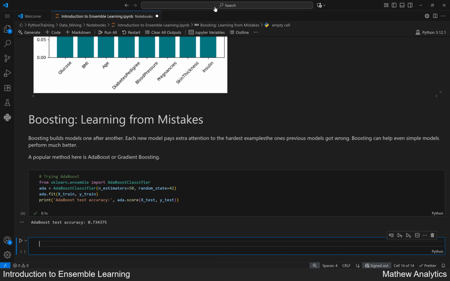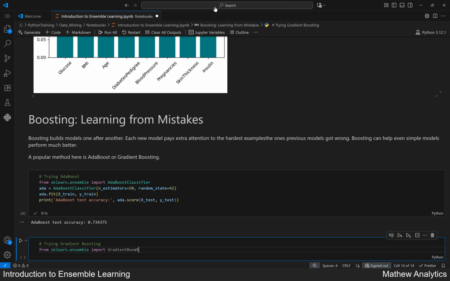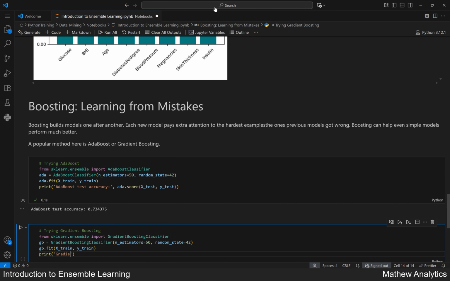Next, let us try a different boosting method, gradient boosting. We import gradient boosting classifier. We create the model and choose 50 boosting steps. We train on the training data. We check the test accuracy.